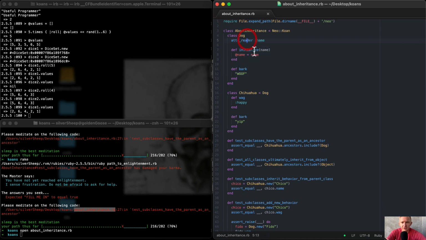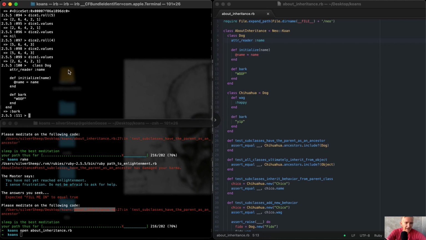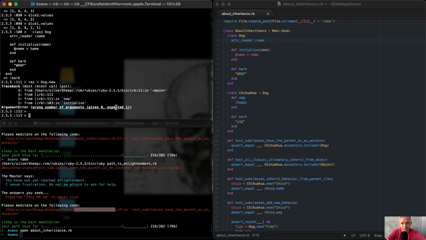So I'm going to take the dog class and pipe it into our Ruby IRB. And so now we have a class for dog. Say we had a dog named Rex, we can make it equal to a dog.new. And here we're actually going to get an error, right? Wrong number of arguments. Given 0, expected 1.